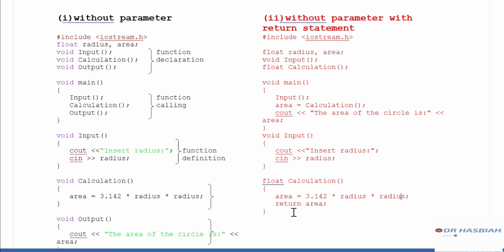When you write return area, meaning you want to return this area to the main. Whatever value you have here, after you have done the calculation, we return to the main, return to the area here. Then we can cout the area of the circle is area. So this is the difference between the function without parameter and the function without parameter with return statement.